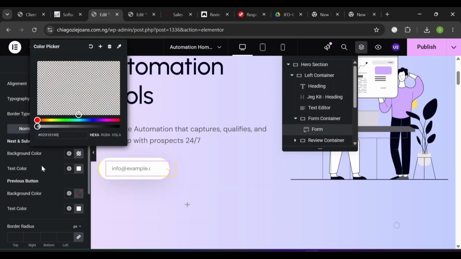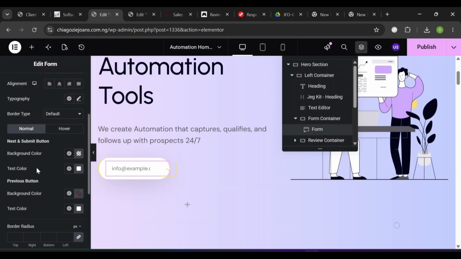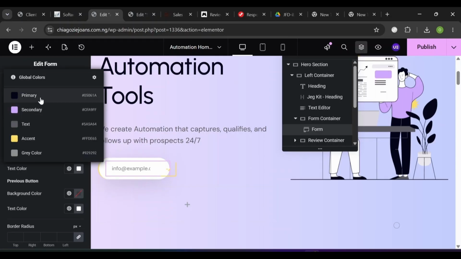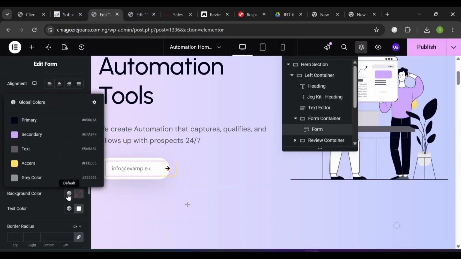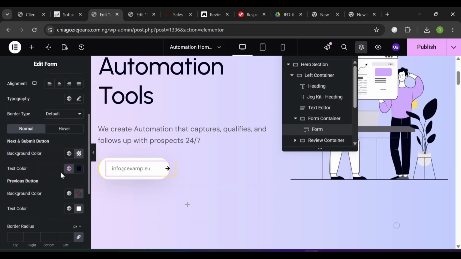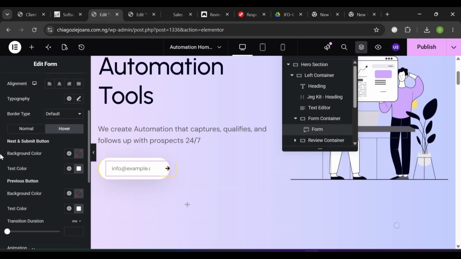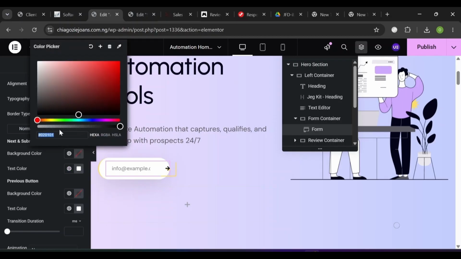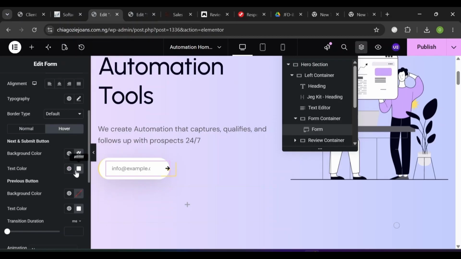Okay, we want to reduce this, and then the text color, which is this icon, let's select this as the primary color. Okay, you can see the color code. This is the color we selected when we are setting up global colors. Right, once we select the primary color for the text color, we go to the hover. Now let's reduce the background color, reduce the opacity, and for the text color, let's select the primary color, same color.